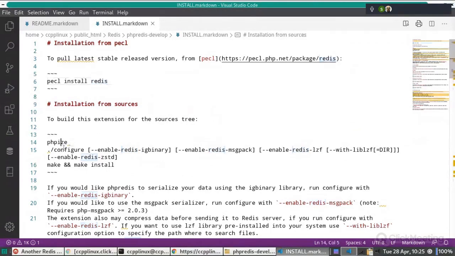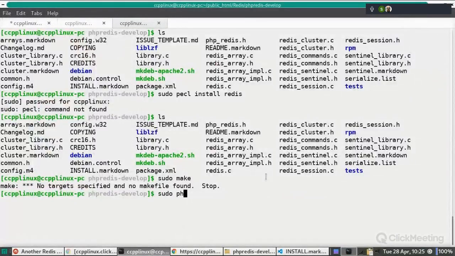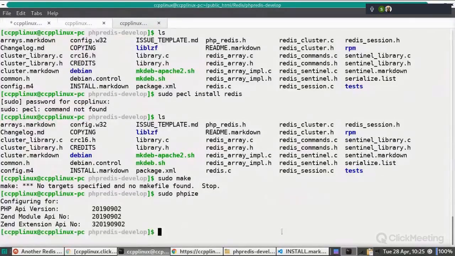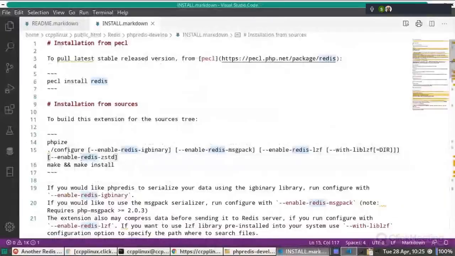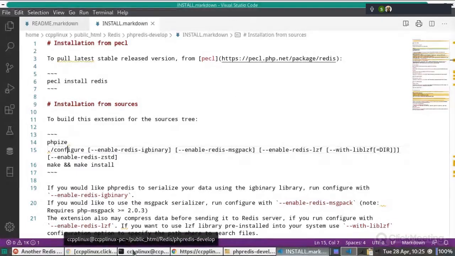First of all, this command, then configure, then make and make install. First of all, I need to run this command, phpize. Just a minute. So copy paste does not work here. Yes, it will work. Okay, now after this, dot slash configure. I also told you in the last class, generally there is a file with this name, configure. It will just check for the availability of the compilers and all those things. And then we need to run this make and make install.